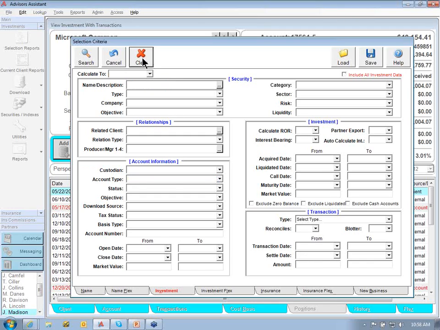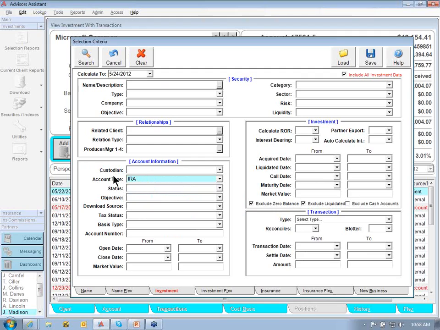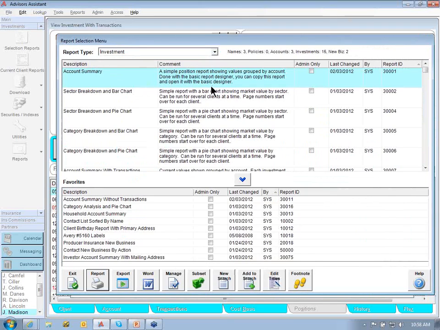Now, I'm going to run a simple list of everybody in my database who has an IRA account. So I fill in my account type of IRA, click on search, and I found 3 clients with IRA accounts. Once the names are selected, I can print a report.